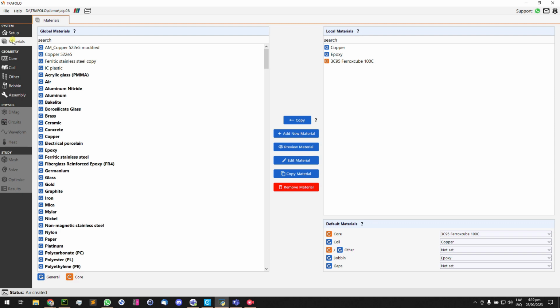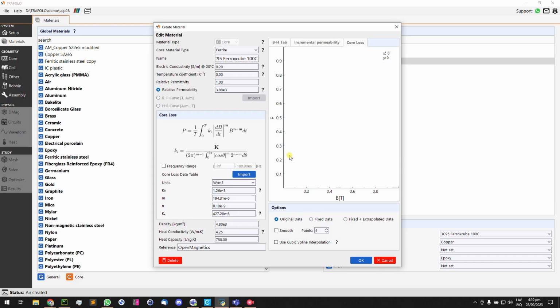So from the simulation software point of view, the difference between core materials is basically in two models. One model is related to core loss, and another one is related to the BH curve. So basically, once you describe your material with a BH curve and core loss, then you can define most of those materials that you mentioned here.